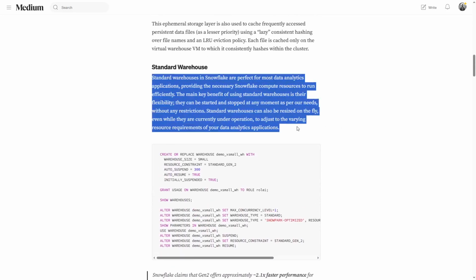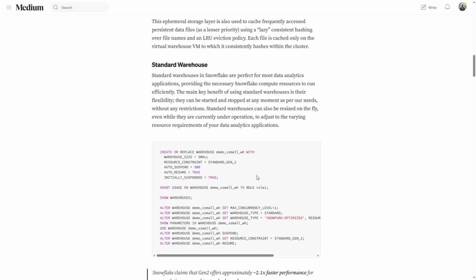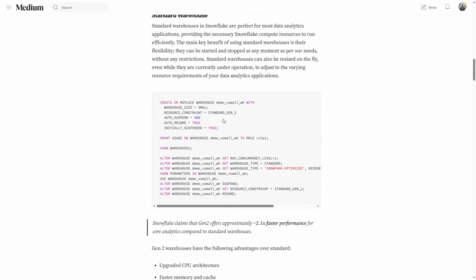Let's talk about the standard one first. Standard is where most of the analytics is executed. Standard warehouses have different resizing policies that we can attach, different resource constraints we can provide, and then we can run our work on this. So this is how we create a standard warehouse. This is Gen 2. So there are two generations of warehouses.